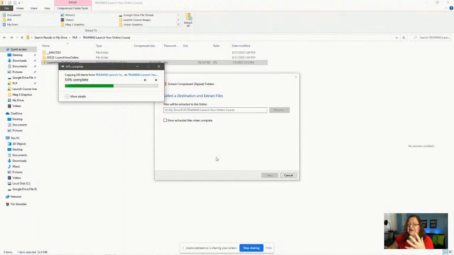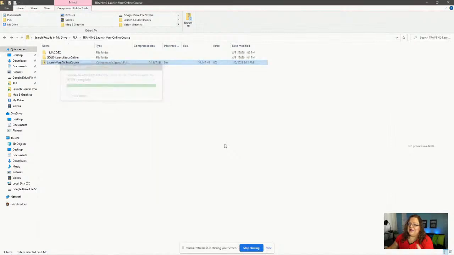So if you're like, well, I downloaded that PLR, but it's not giving me the option to upload, it's probably because it's still zipped. If it's zipped, it can't upload a zipped file, so it may not show up on the list. Okay. So now this should be unzipped.